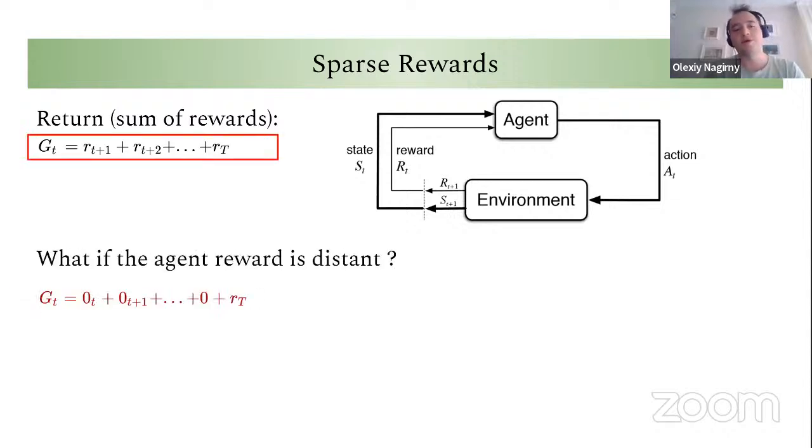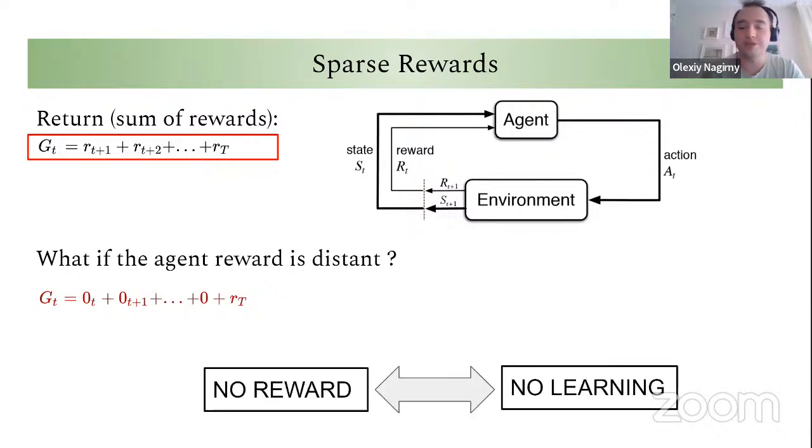There could be some problems here. What if the agent's reward is distant? It brings some problems with regard to how we learn, how we optimize here. Because if the agent gets reward only in some distant future, and possibly the episode terminates only when the agent gets such reward, and this reward is distantly located from the agent, it can lead to the situation where we have no reward and no learning, because the agent can never meet any reward at all, and it means that it never gets any feedback.